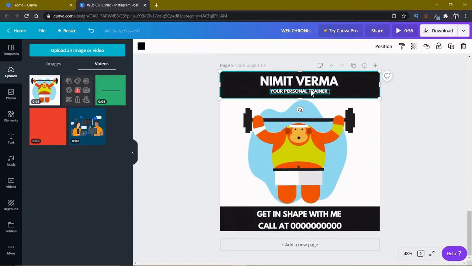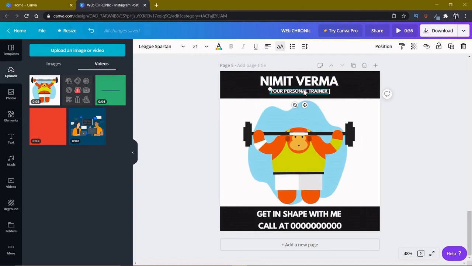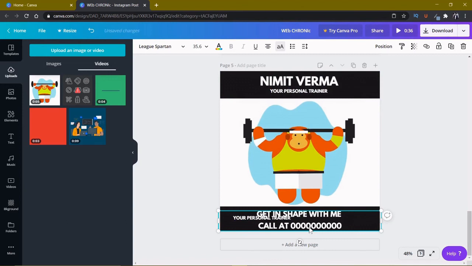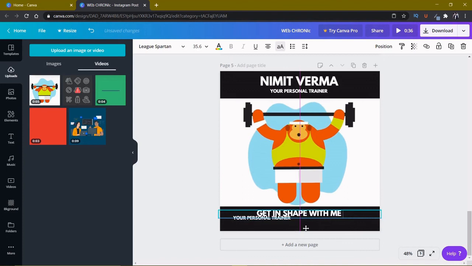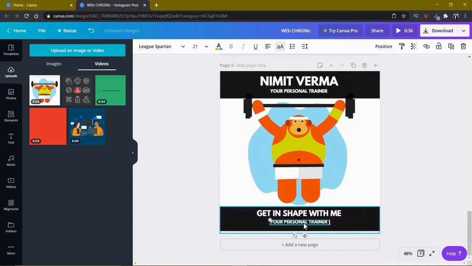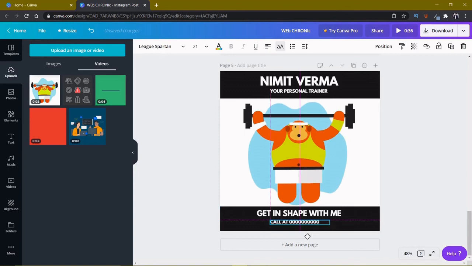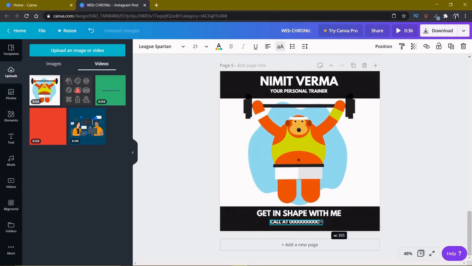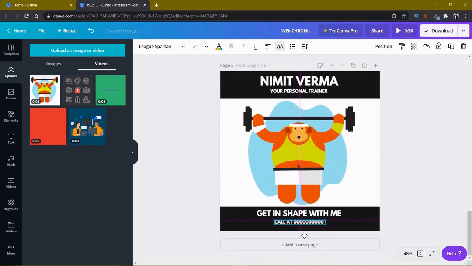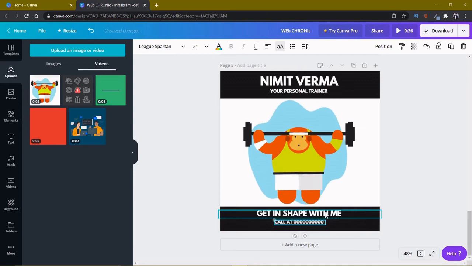Or else what I can do, the size is 21. I can copy this and paste it, move it here, and I can delete the number from here. And then I can move it here. And now I can say call at my number. Okay, now it looks more clean.